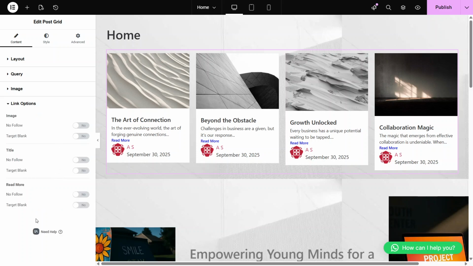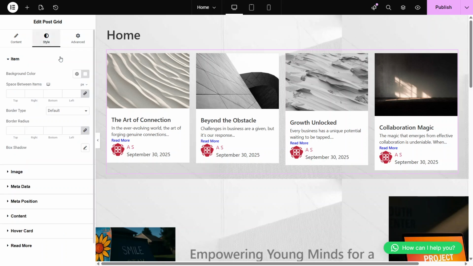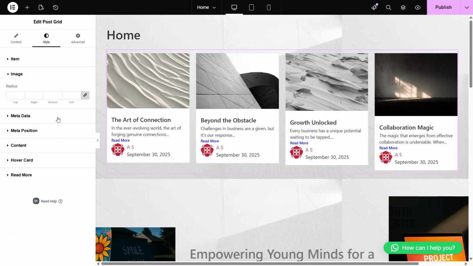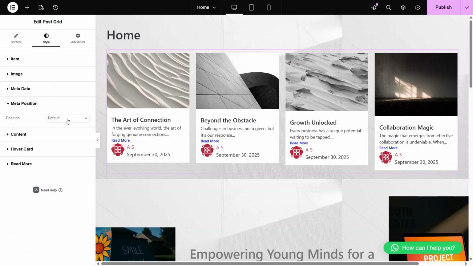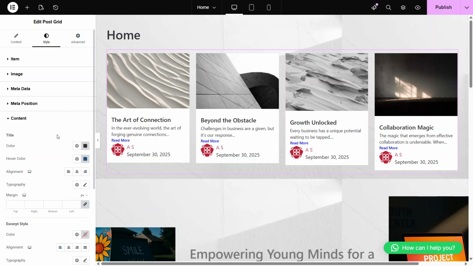Switch to the Style tab to fine-tune the visual design. Here you can adjust spacing and alignment, set typography for titles and excerpts, style the image appearance, and manage metadata such as author, date, and categories. You can also control the position of that metadata, refine the content area, and style hover effects and the Read More link to match your brand.